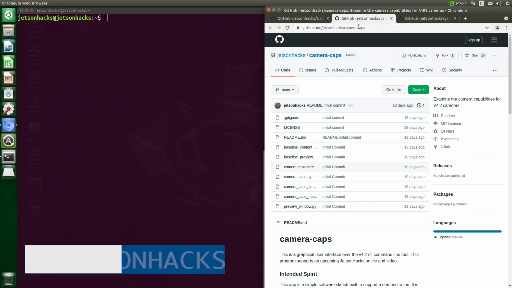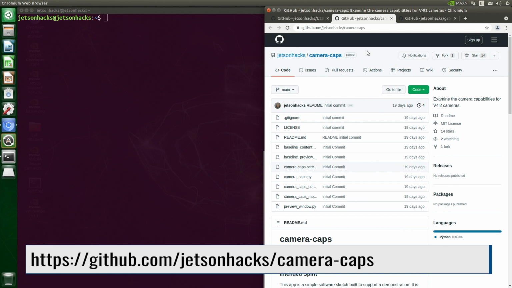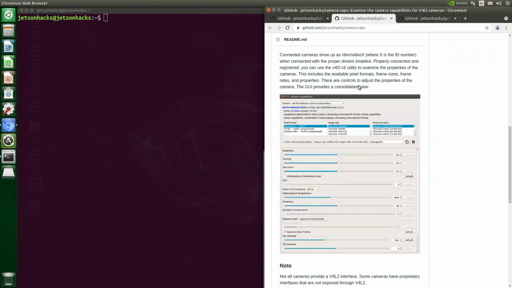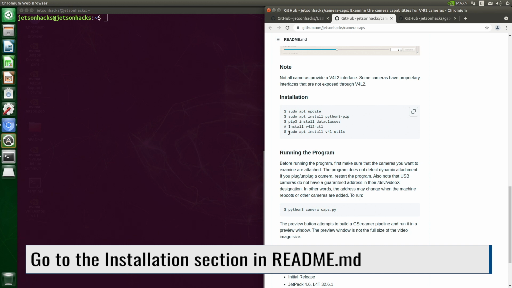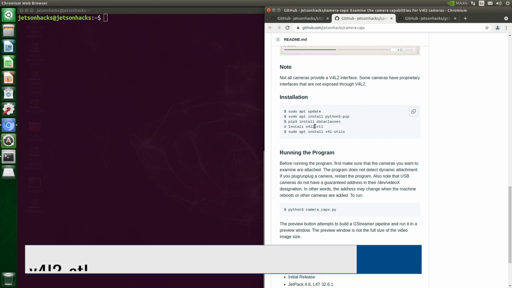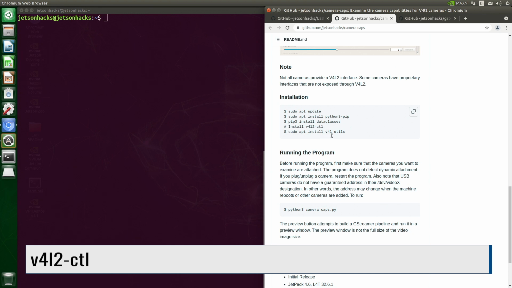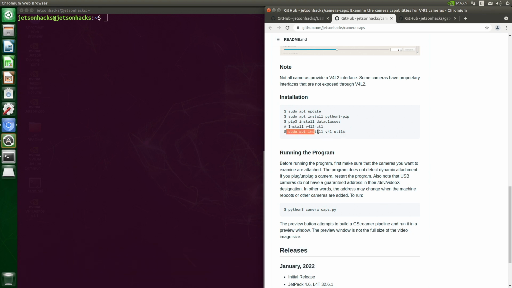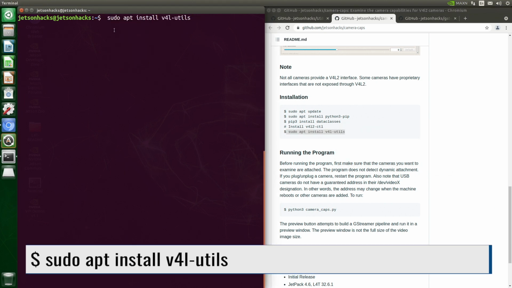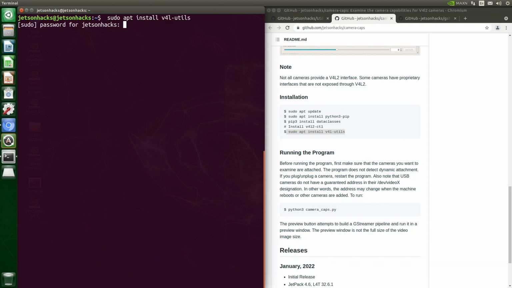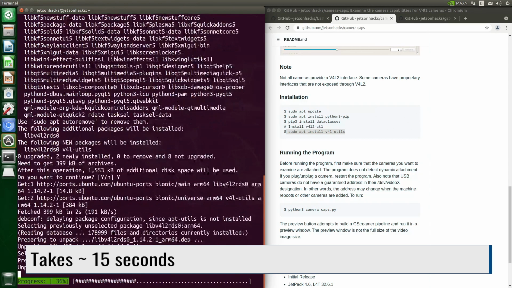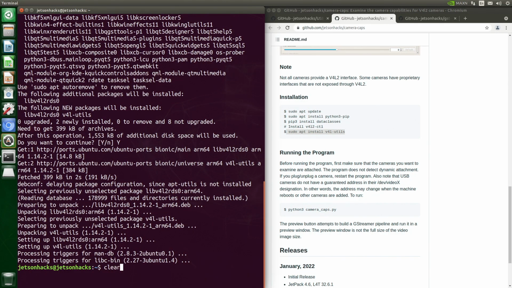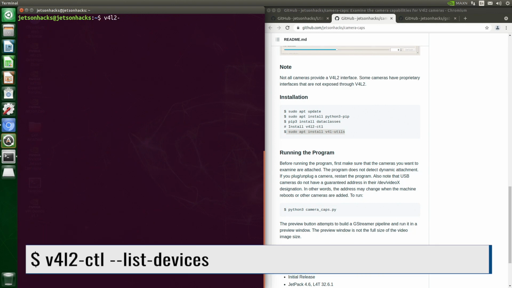On the JetsonHacks account on GitHub, there is a repository named camera-caps. There is a utility that can help us with V4L2. Let's scoot down here in the README. The name of the tool that we are looking for is v4l2-ctl. It is in the v4l-utils Debian package. Let's install this. Password. Clear this off again. Okay, now we're ready to list the camera devices.